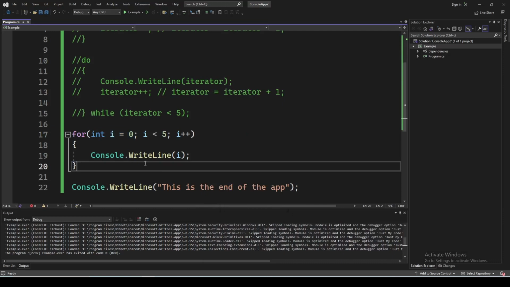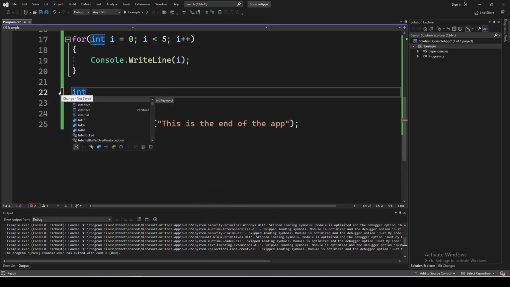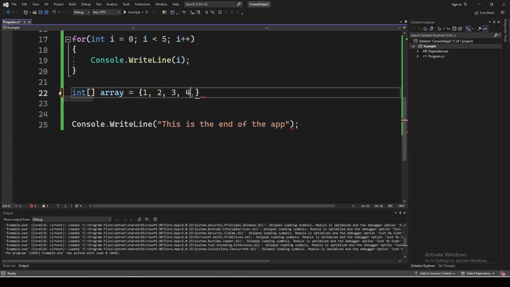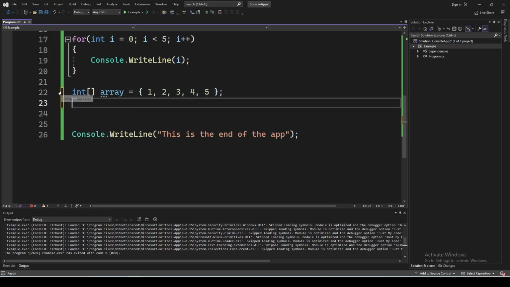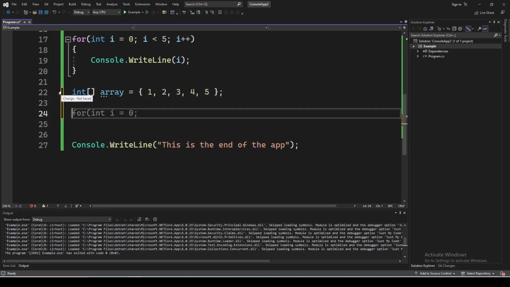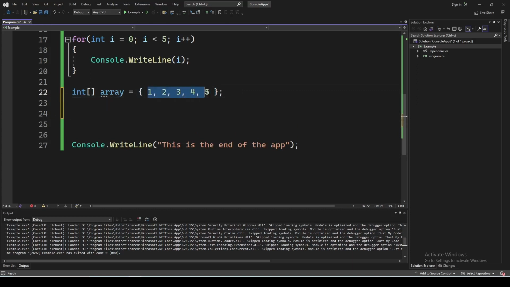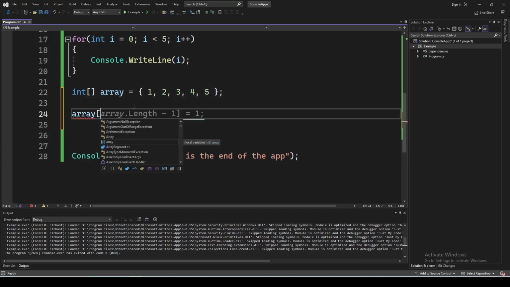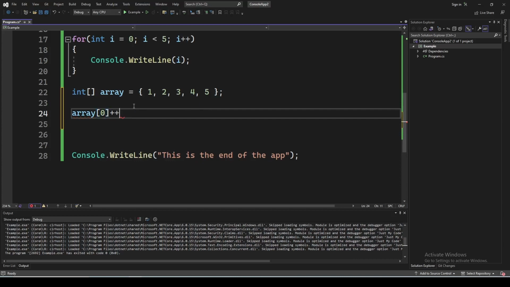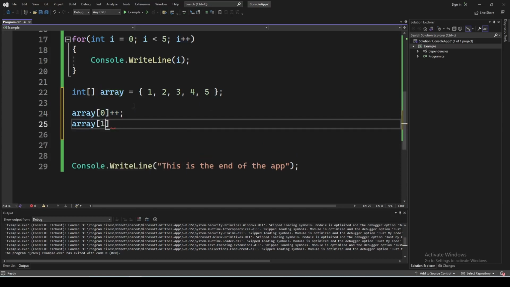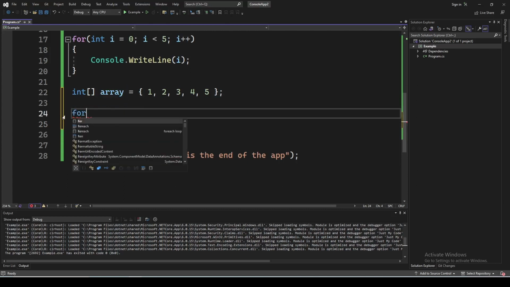Let me quickly declare an array of integers, called array, and let's initialize that array with some values like 1, 2, 3, 4, 5. That should be enough. And let's say that we have thousands of elements and that we want to increase the value of each element by 1. We can achieve something like that by saying that array of 0 is incremented by 1, array of 1, and so on. This is not a very practical solution, and there is a better way to achieve that. We can use a for loop, for example.